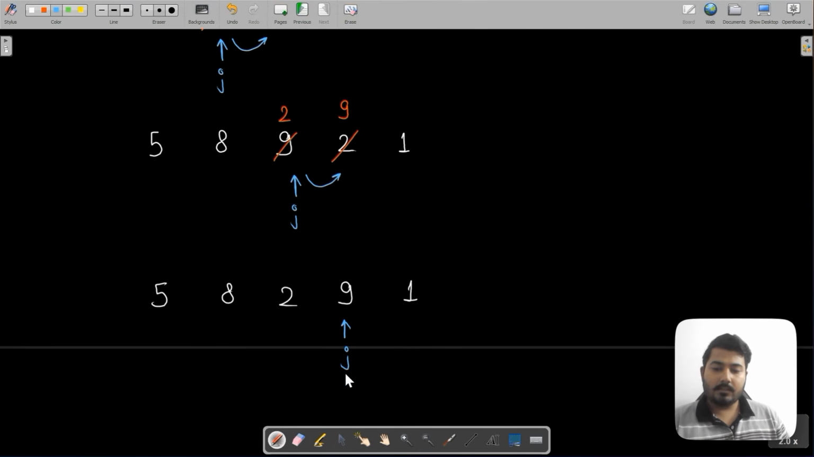Let's say we are here and we are checking the next element. Am I greater than the next element? Well, yes, I can see 9 is greater than 1. So I'm going to simply swap these two elements.